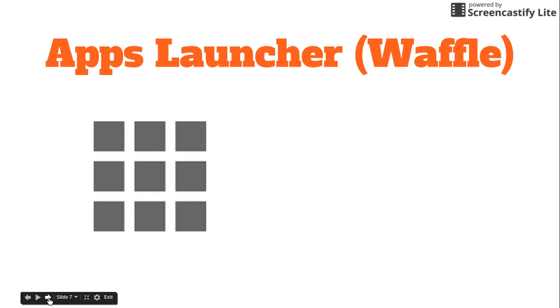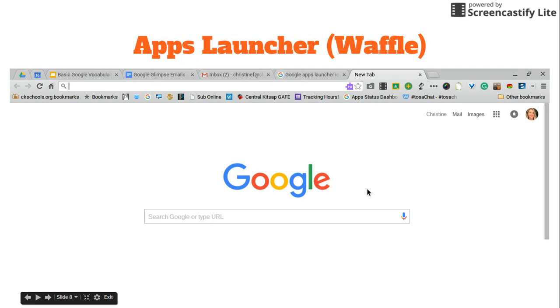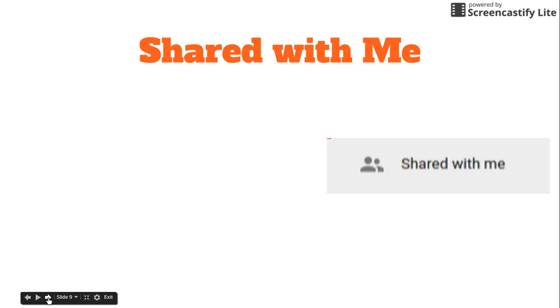The Apps Launcher, or the Waffle. We talk about waffles. What? We're talking about Google and waffles? Yes, we are. People tend to think it looks like a waffle. So the Apps Launcher has been termed the Waffle. What it actually does, though, is it's an icon that you can use to navigate to various apps in the Google Apps for Education suite. So it'll get you to things like Docs and Slides and such. You can find that Apps Launcher once you sign into Google. You can find it right up in the upper right-hand corner, right there. You click on that and it'll give you options for different apps that are associated with Google Apps for Education.